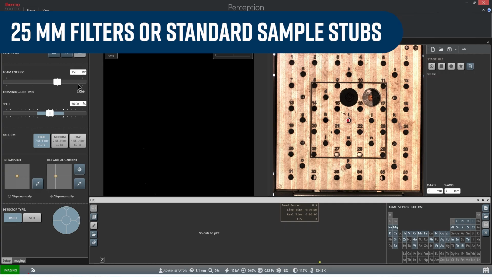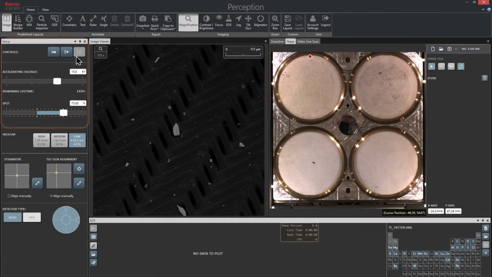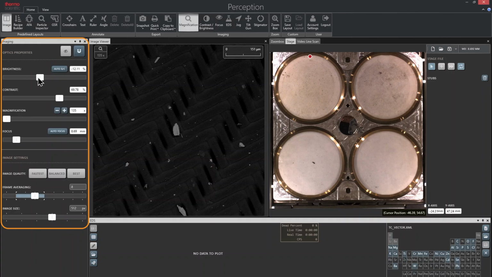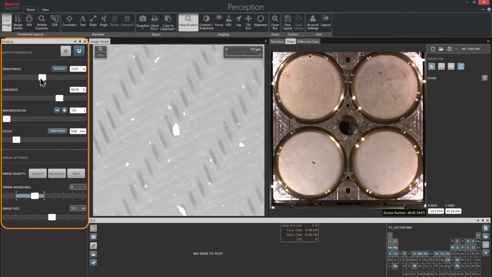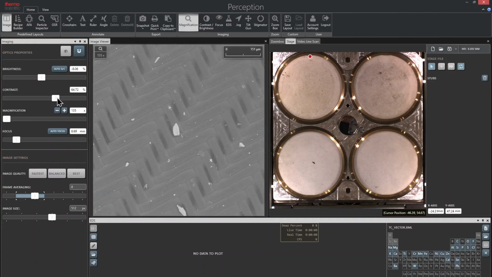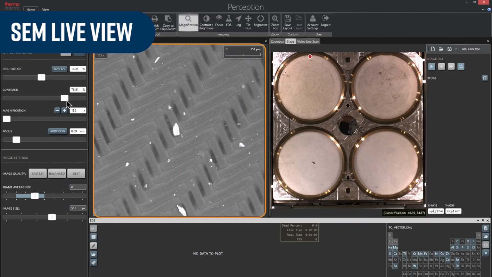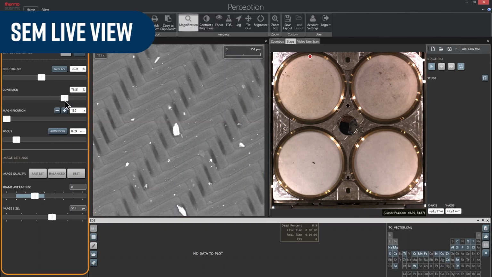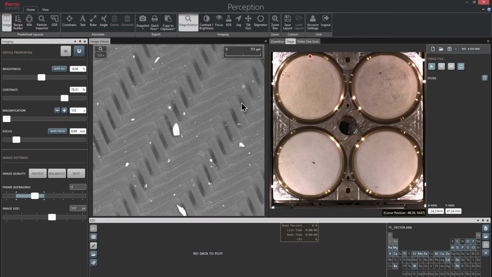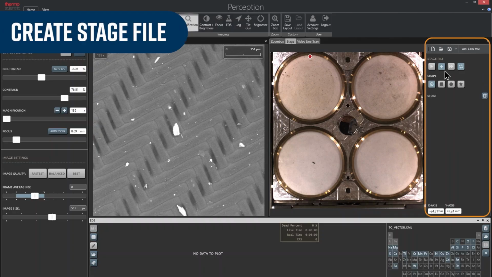or standard SEM stubs. The controls for beam settings, like accelerating voltage and beam intensity, and imaging settings, like magnification and focus, are located in the left panel. The SEM Live View updates as settings are adjusted in the left panel. The right panel is where we create the stage file.